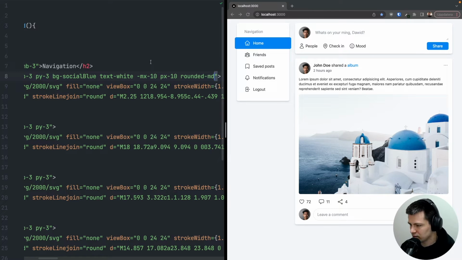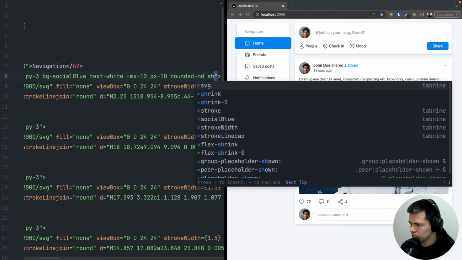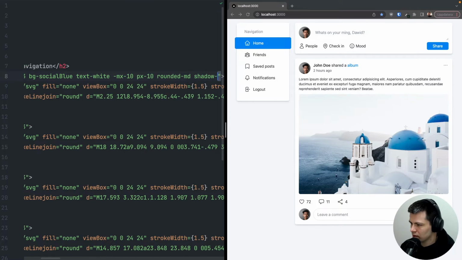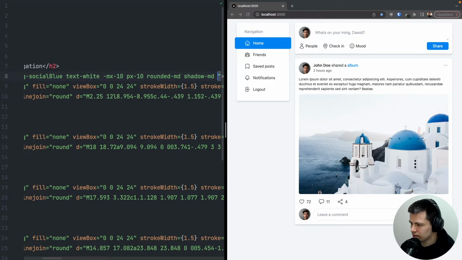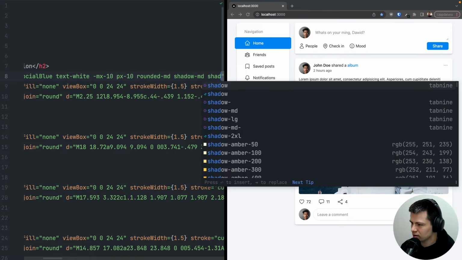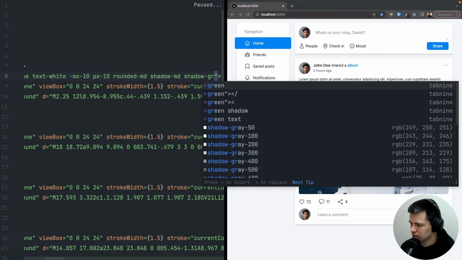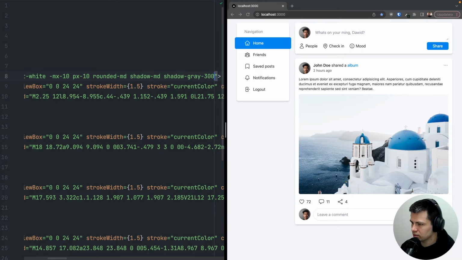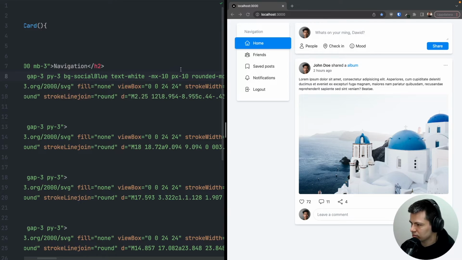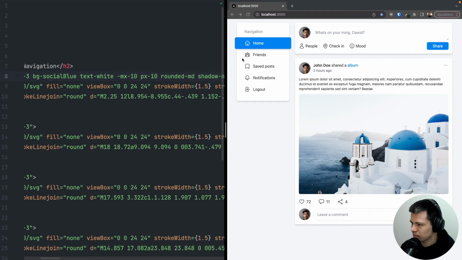Maybe let's also add some shadow. So let's do shadow, maybe medium. And let's add some shadow color, a gray color. So let's do shadow gray, maybe 300. Yeah, so we have a little bit of shadow. That's cool. This is for the selected one.